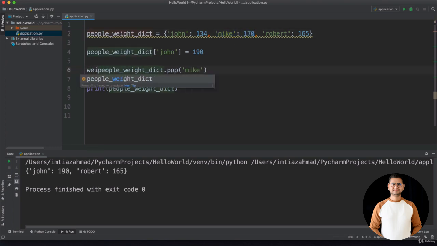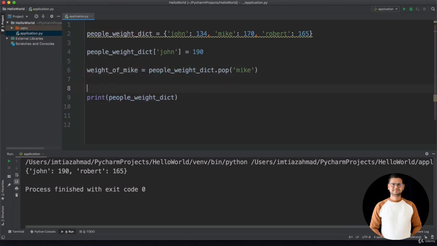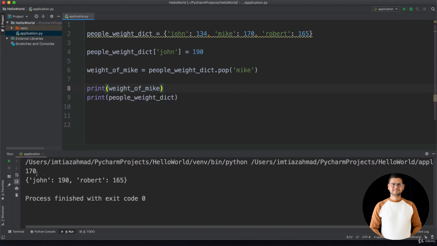So if we name the variable weight of Mike, we get weight of Mike, all right? And so I'll also print the weight of Mike in another print statement. And so let's hit run. And so there you go. We get Mike's weight. It's 170. And not only that, since we use pop, it eliminated the entire item from that dictionary. That's why we only have two items left.